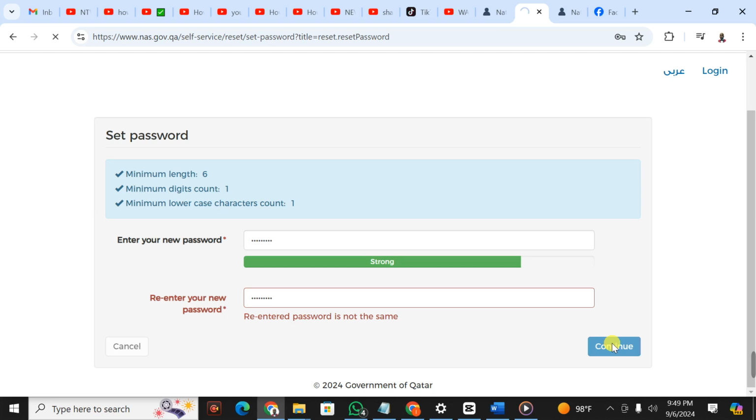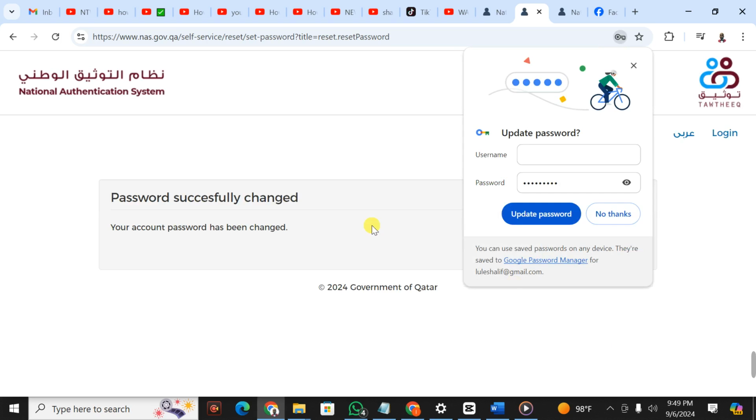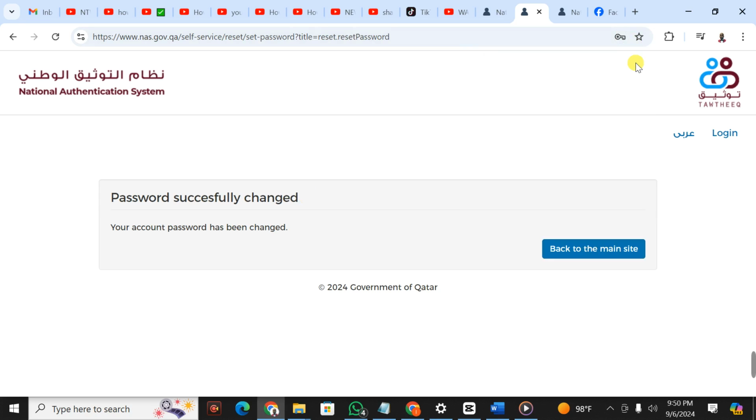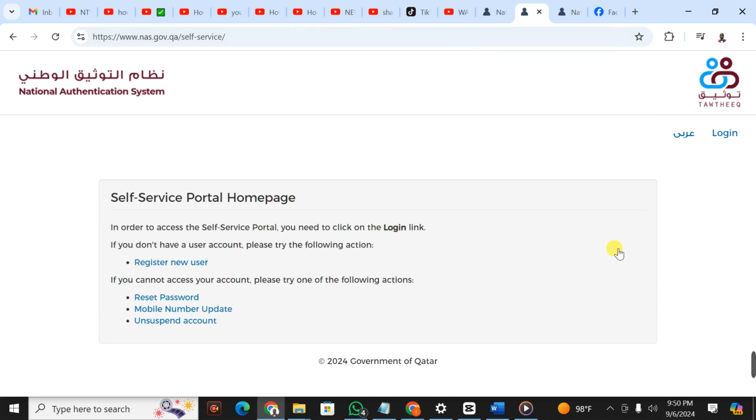So when you click continue, it is loading. So if you get this message that your password successfully changed, still on your mobile you'll get a notification from the Tawtheeq showing that, dear Sharif, a new password to your account has been sent. So guys, that's how you're able to set a new password for your Tawtheeq account in case you have forgotten the old one.